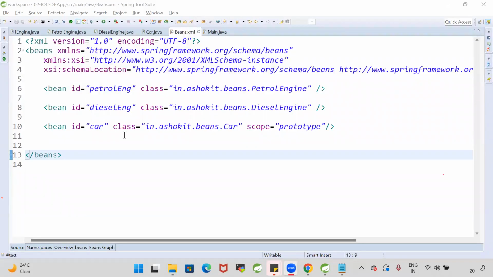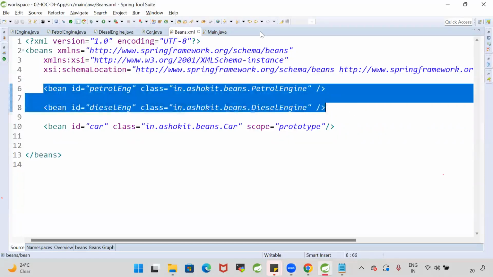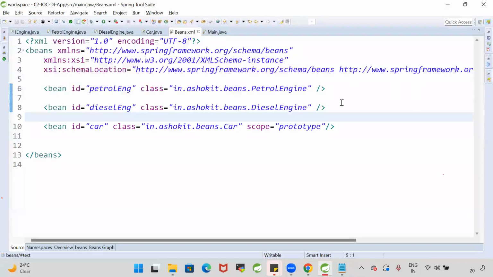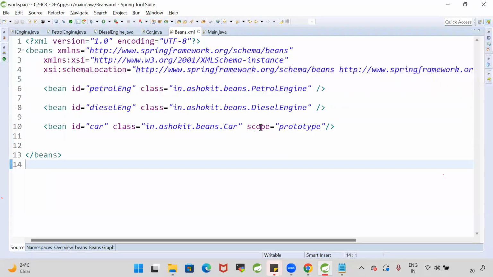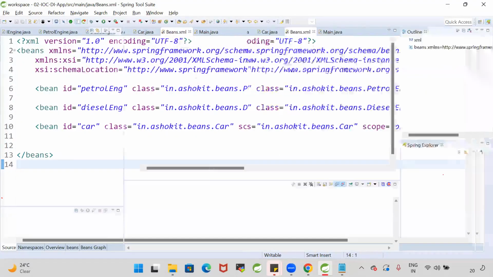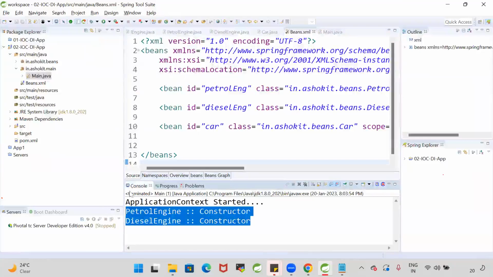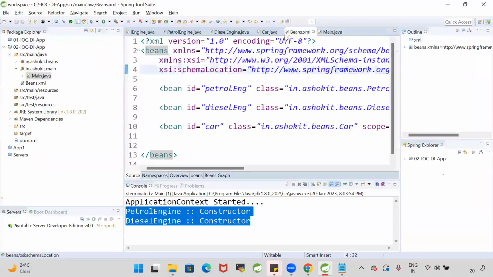Only one object. That means by default, every Spring Bean is a singleton bean. Only one object will be created. If I create the object now or after some time, there is no effect, because there is only one object. That's why for singleton beans, only one object will be created. For the car class, the object is not created.